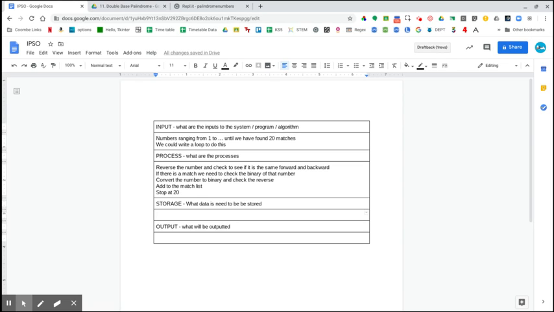Now have a think about storage. Then when you've done that, you can pause this and then come back to this. So storage, we're going to need to store the matches. This could be in a list.